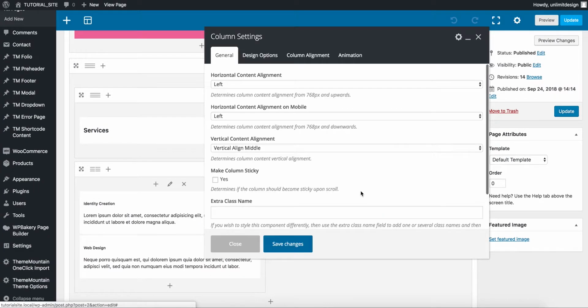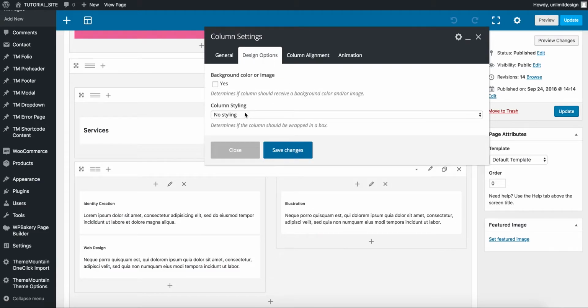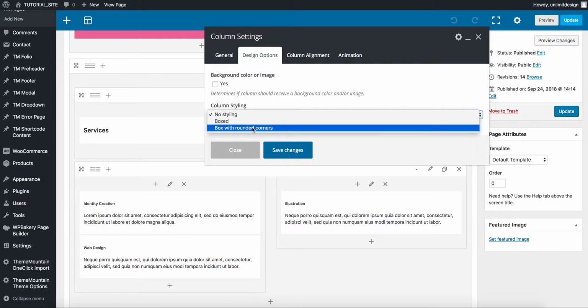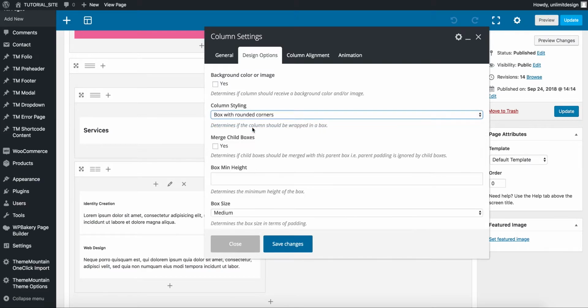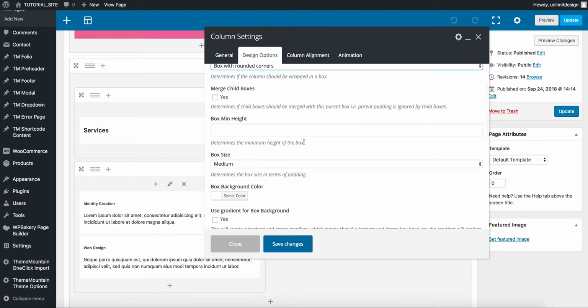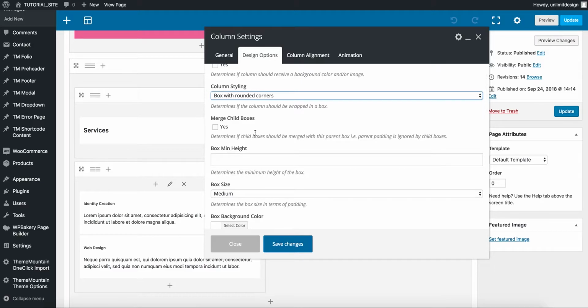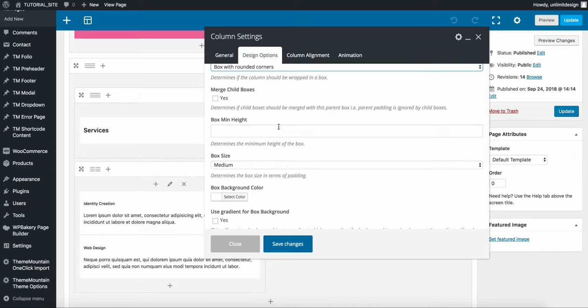that wraps this content. Once I have the column settings open, I'm going to switch to design options. Under column styling, I can either select boxed or boxed with rounded corners. So I'm going to select the second option here. When I do this, I'm presented with a range of different options that correspond to this box. The first one is merge child boxes here. And I'm going to return to this option in just a minute because this is used for the nesting boxes. So I'm going to leave that out right now, but I'm quickly just going to go through the rest.